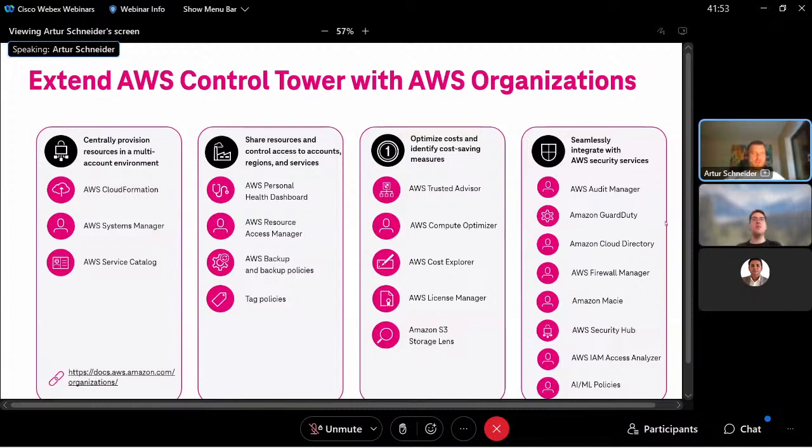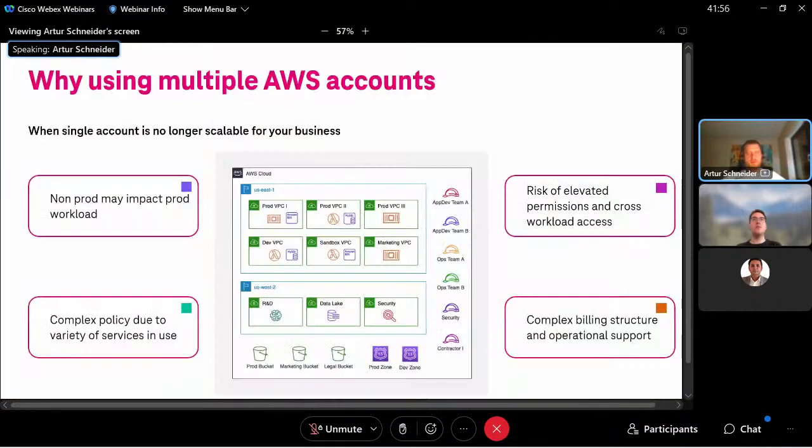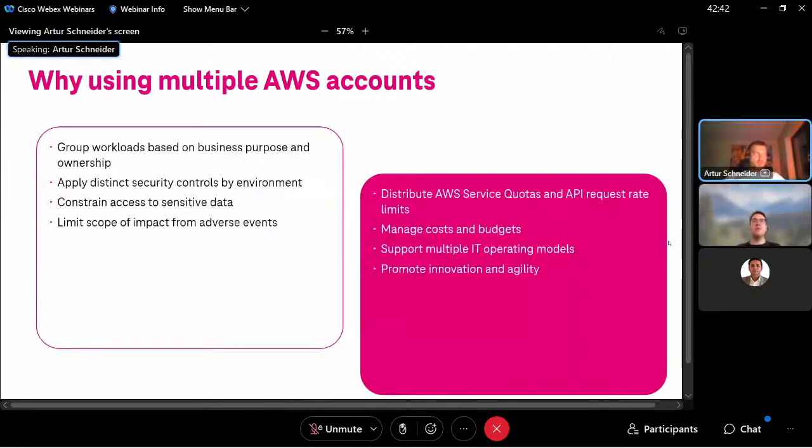So now let's have a look at the benefits of multiple AWS accounts. So why should you use multiple AWS accounts? Even though you can separate workloads in a single account to some extent, at some point your single account is just no longer scalable for your business. People can easily destroy each other's configuration, even if it's not on purpose. And you will, of course, have an overhead on structuring your billing, and the operational support for the individual parties will be massive. And that's where you might think of switching to a more scalable multi-account strategy.